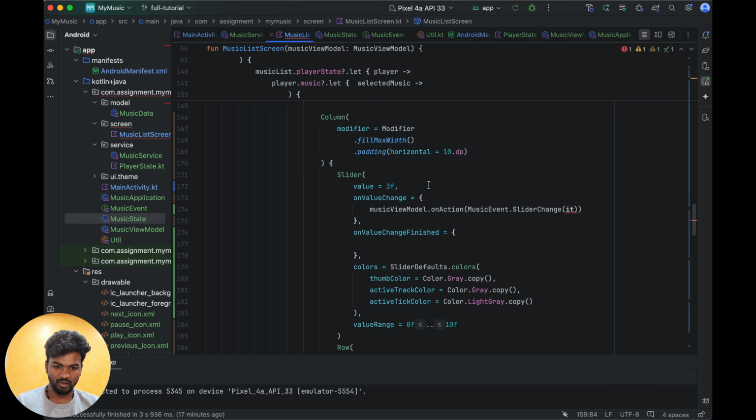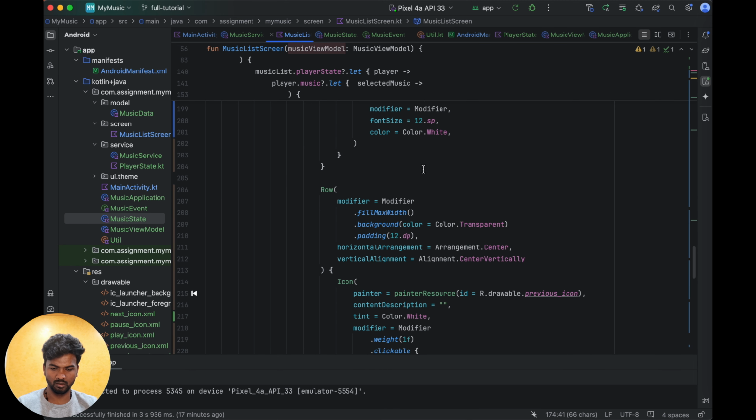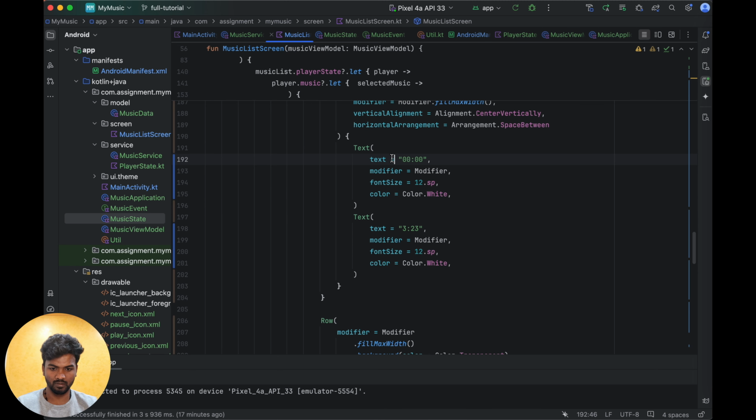So here we have a duration, like a start duration and end duration. So two things we will have. What is this? Slider change, music event dot slider change, this one, comma, selected music. Okay, so now it is good. This same thing we have over here. Once again, this one is the same thing.